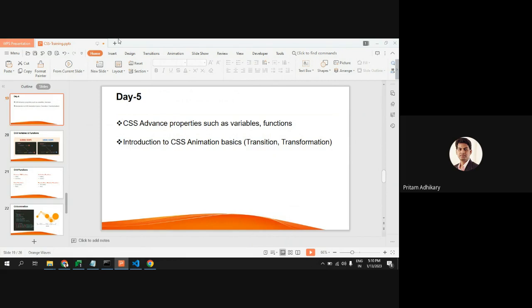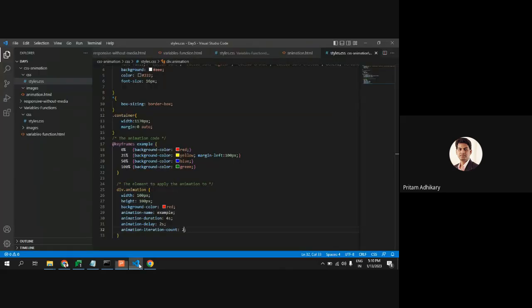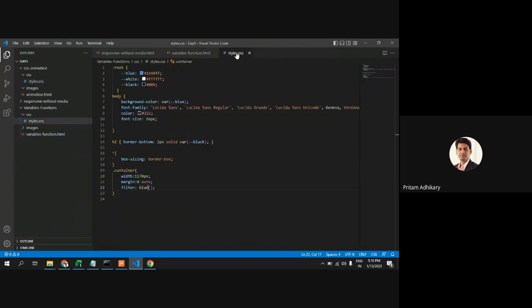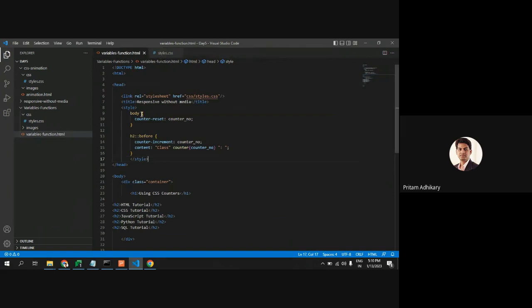So it is very helpful when we are working on a big application. So how can we use variables in CSS? That is our today's first thing. So I'm closing the rest of the things. Okay, variables.